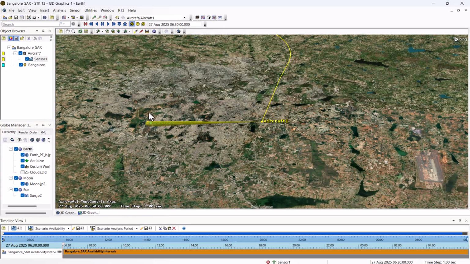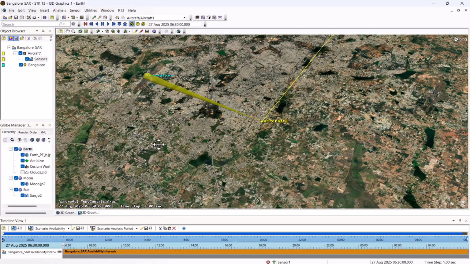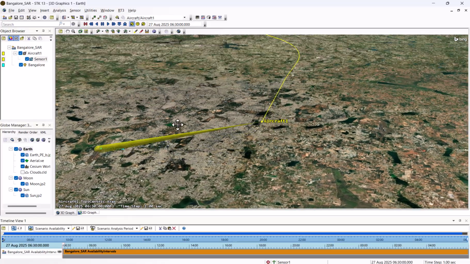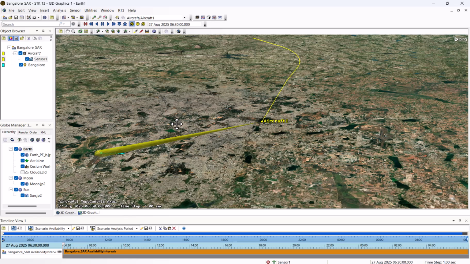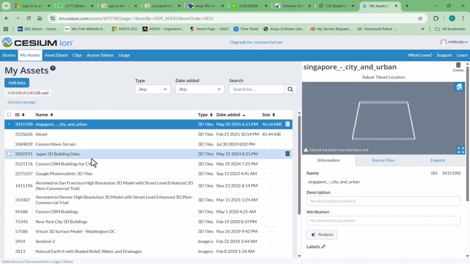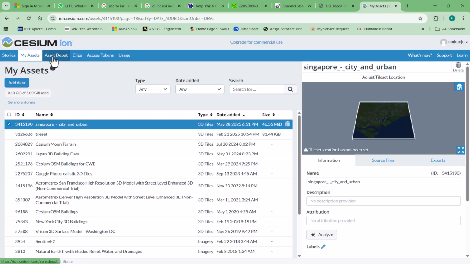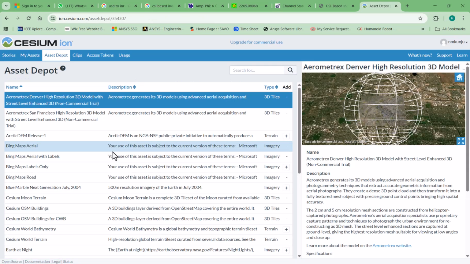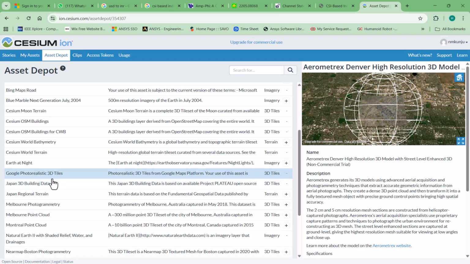Next, we need to import the terrain as well as the buildings in that area, especially along the Bangalore trajectory. To import the terrain we are using CCM Ion. You can log into CCM Ion using your private or personal email ID. There is a free version and a commercial version available.